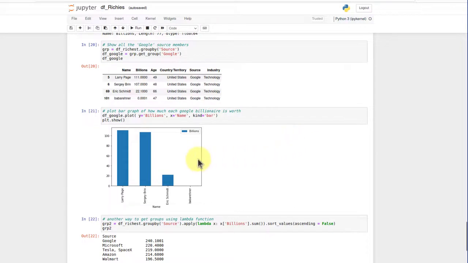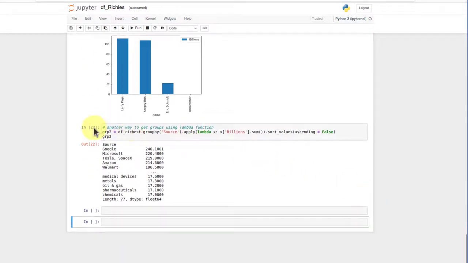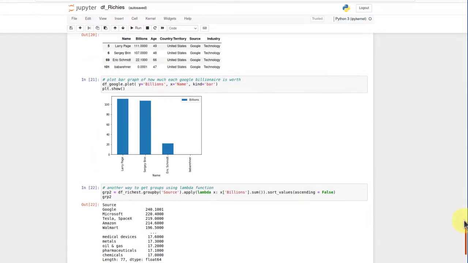I wanted to see how I would look on a bar plot. And I guess I don't really show up, so that's not working too well for me. Another way to get groups, because I got to Google groups, is to use a lambda function. So that's pretty much it for this demonstration, and it works.